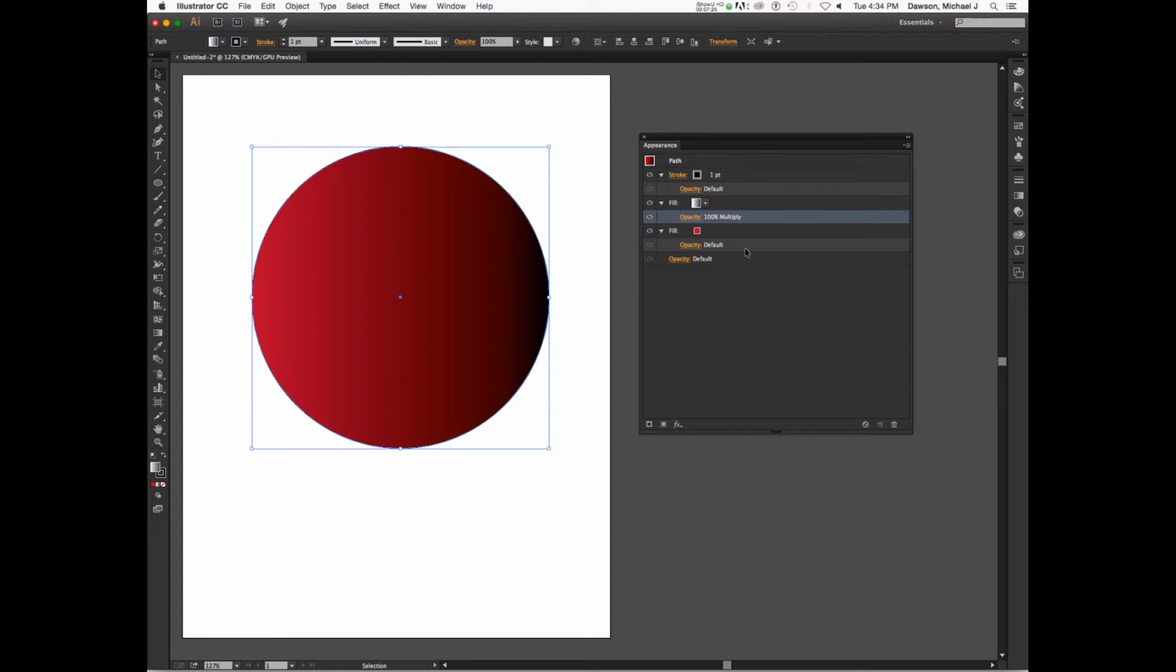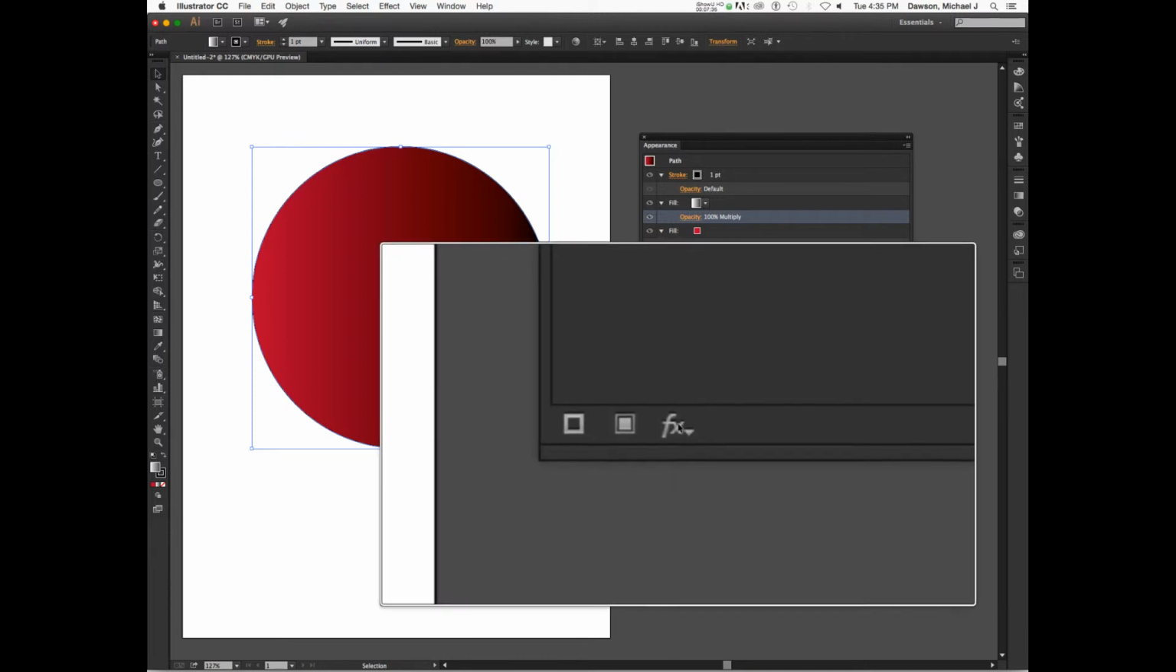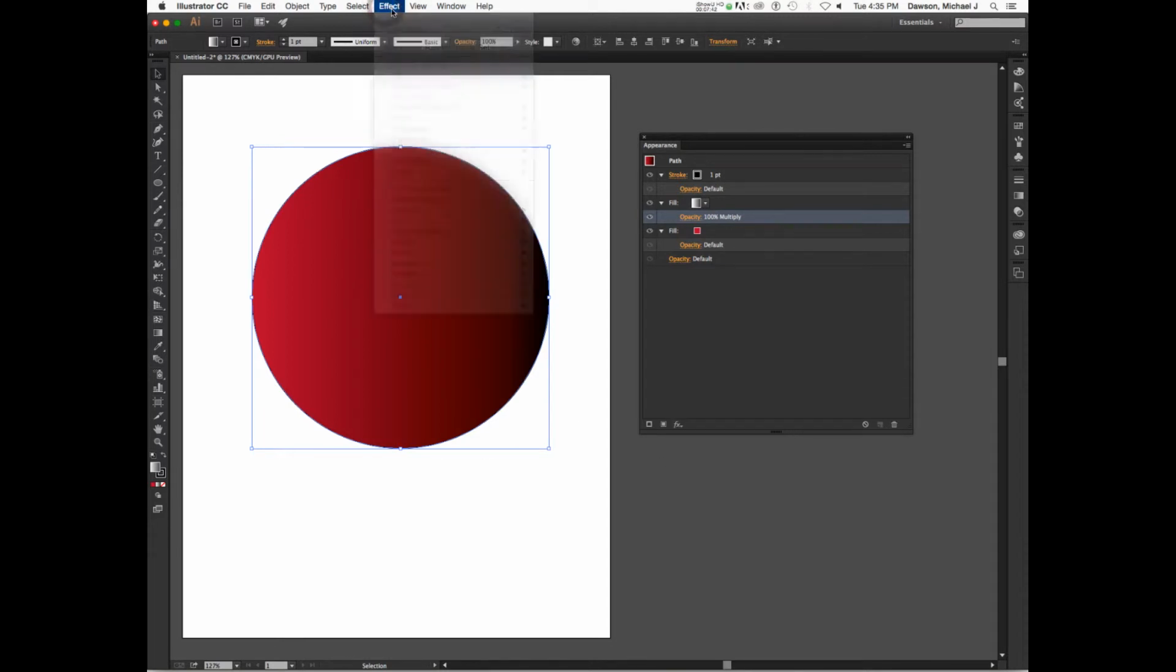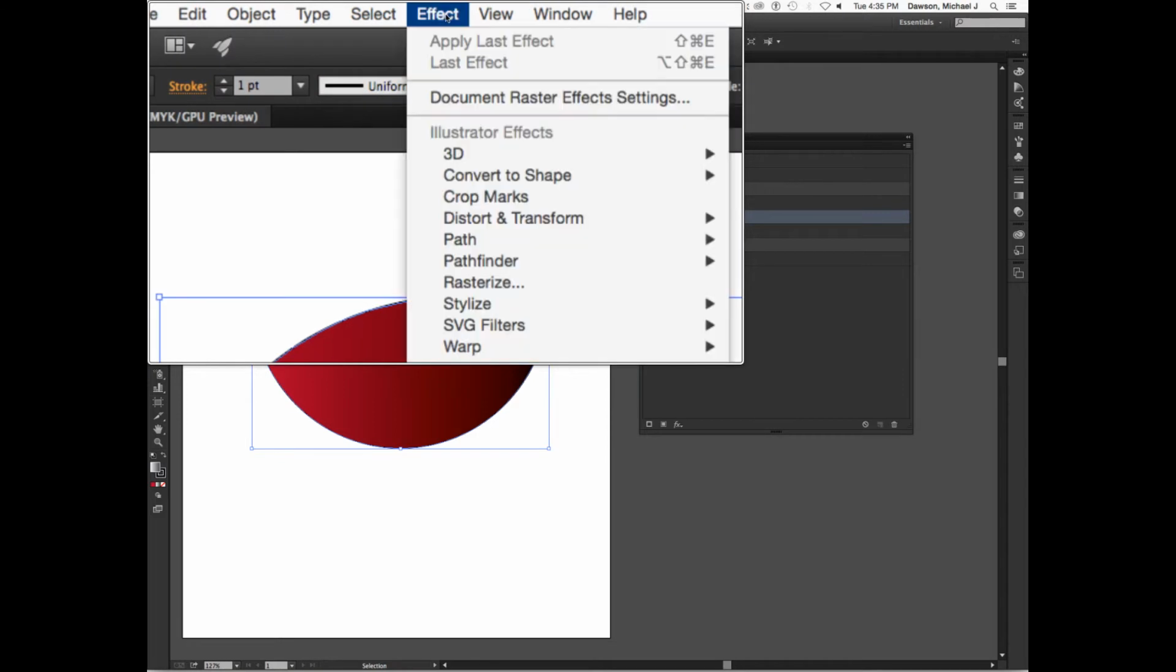You don't have the object now. Yeah, it's only going to tell you the appearance for the object you have selected. Another really important option down here is the FX panel, or the effects panel. You can also get to that incidentally through up here in the menu at the top, Effect.